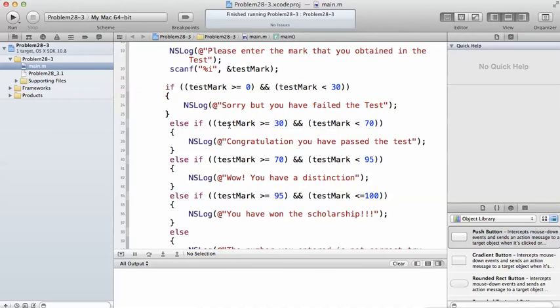The second else if statement checks if the mark is greater than or equal to 30. Remember, after less than 30, then it will be 30 or more, and then it's less than 70. If it's less than 70, then the person has passed the test. Then the third else if checks to make sure that the person has scored a mark that is greater than or equal to 70 but less than 95. Then they get a message that says, wow, you have a distinction.